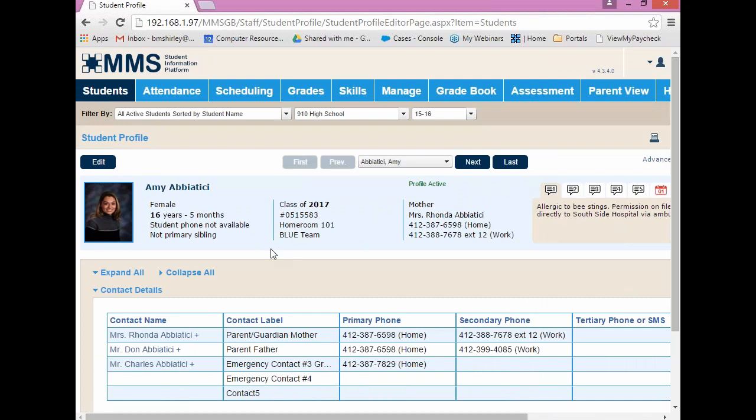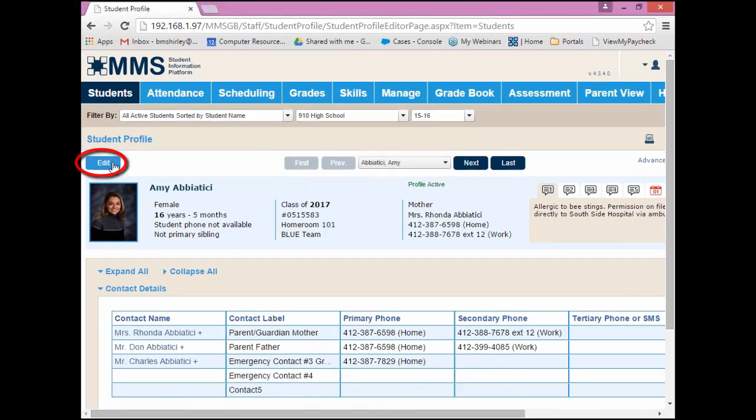And finally, if you wanted to edit the student, the button will be listed over here above the student's photo, but this is also where you will be able to add a new student if you wanted.